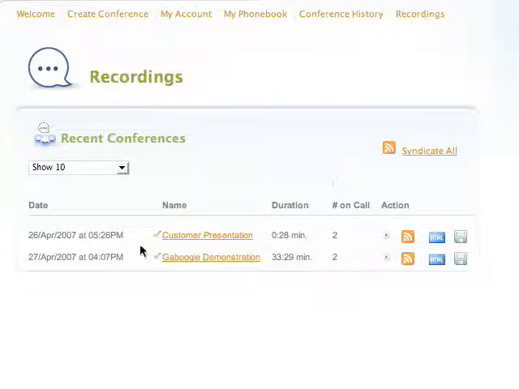And here I've got two recordings listed, customer presentation and Gaboogie demonstration. It shows me the date the recording was created and the time of that recording. It shows me the duration, the name, and the default name is simply the same as the conference name that you created when you set up your Gaboogie conference. And shows me how many people are on that call, and these options here.